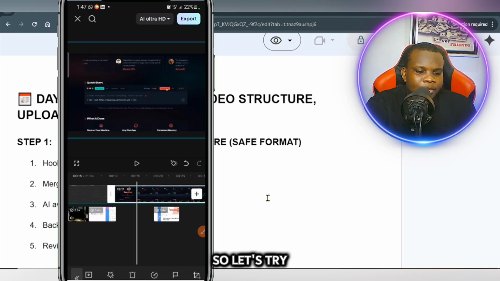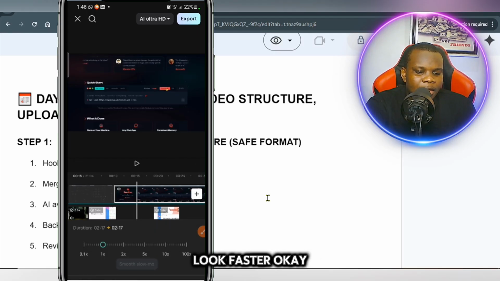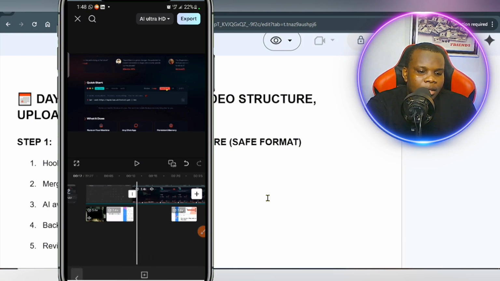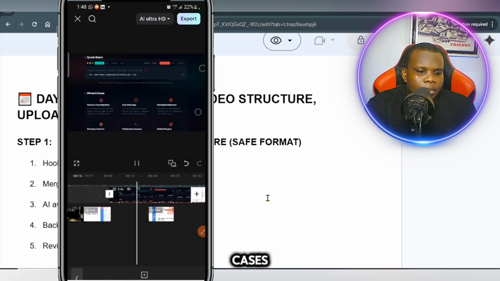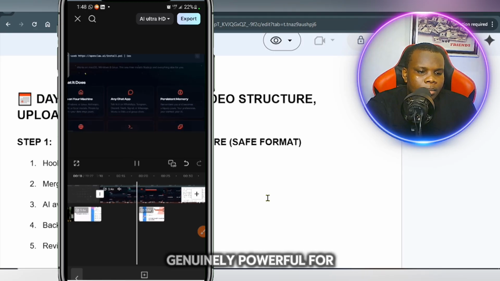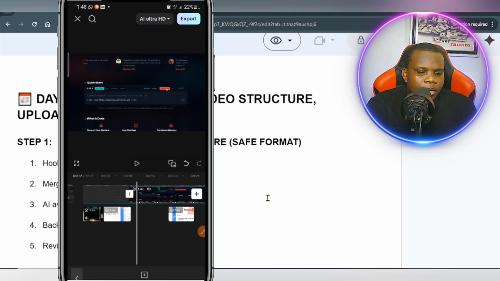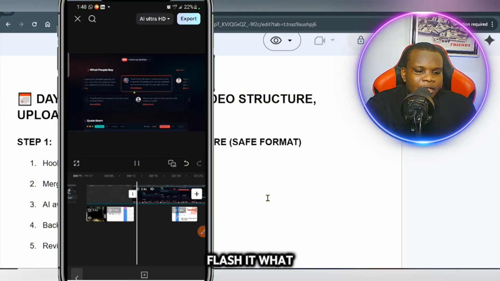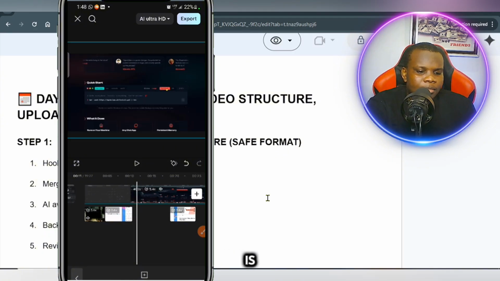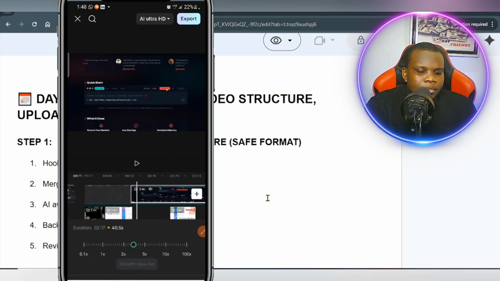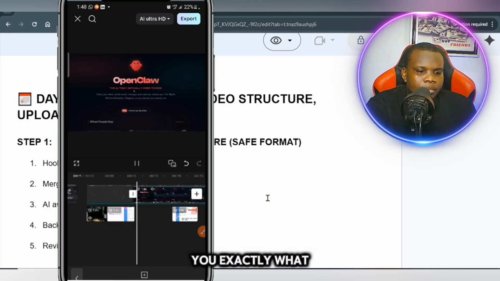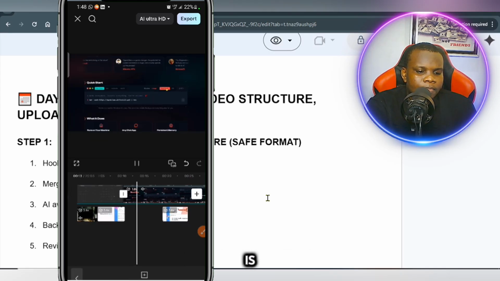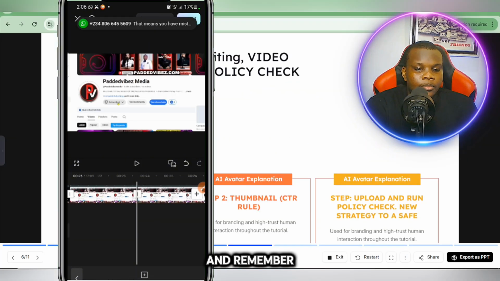Okay, so let's try to make it look faster. Okay, so just flash it. What OpenClaw AI is.